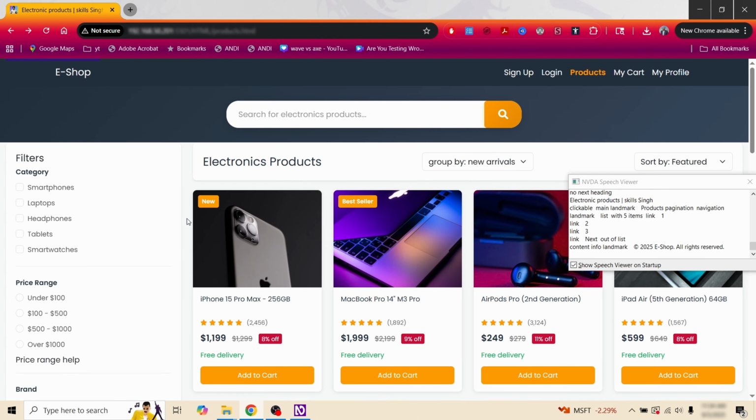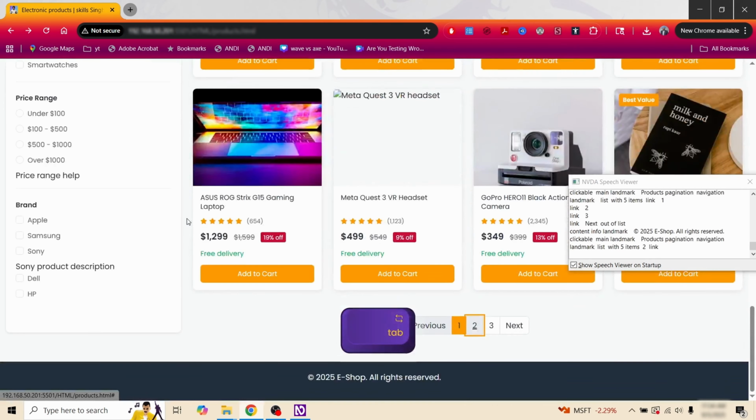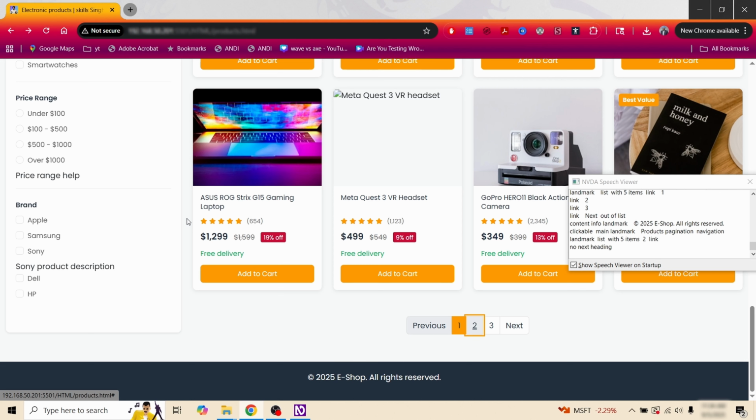To further help you, I have installed software to display which keyboard key I'm pressing on the laptop. So if I'm pressing tab, you will see tab. If I'm pressing control, it will show the control key. If I'm pressing H, it will display H. So these are a couple of things that will help you better understand this video, like which keyboard key I'm pressing and what is getting announced by the NVDA screen reader.